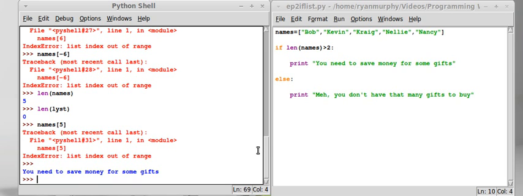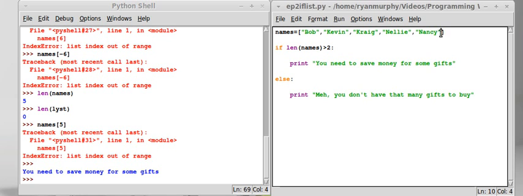Now, let's say that I didn't have to buy for any of these folks. I just had to buy something for Bob.